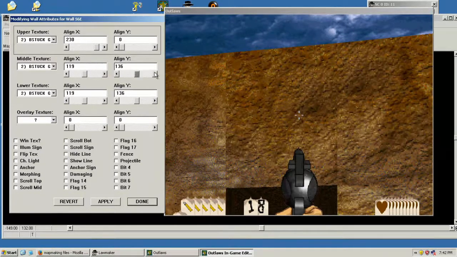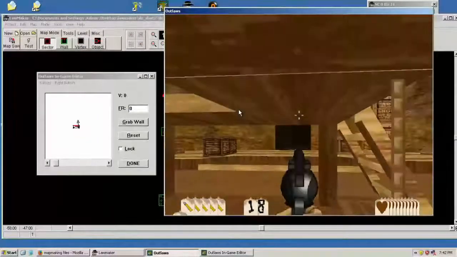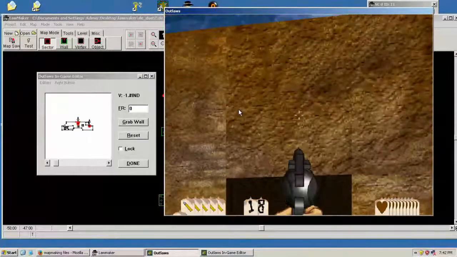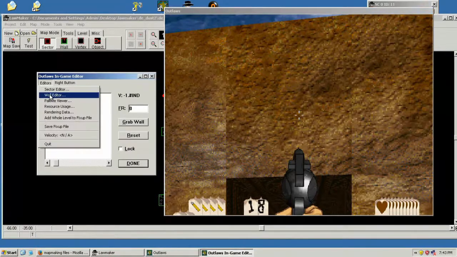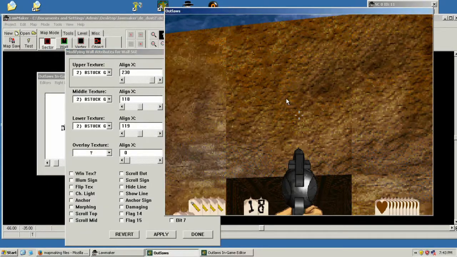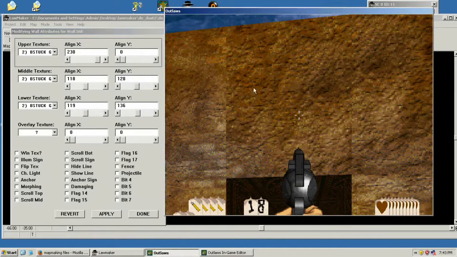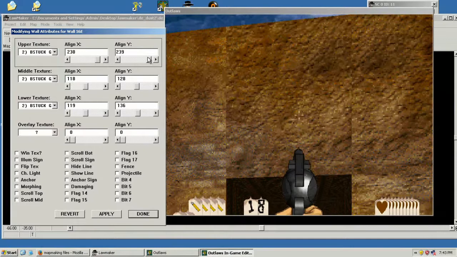Let's align it vertically first. Oh, it's not working anymore. What's happening? Let me just close the editor and open it again. Probably the wrong wall is selected, so let's go there. I'll edit. It was still open actually. There I go, wall editor. Okay, I was trying to change the middle texture, so don't make the same mistake. We are looking for the upper texture here. Sorry about this. Okay, so here's my pattern.